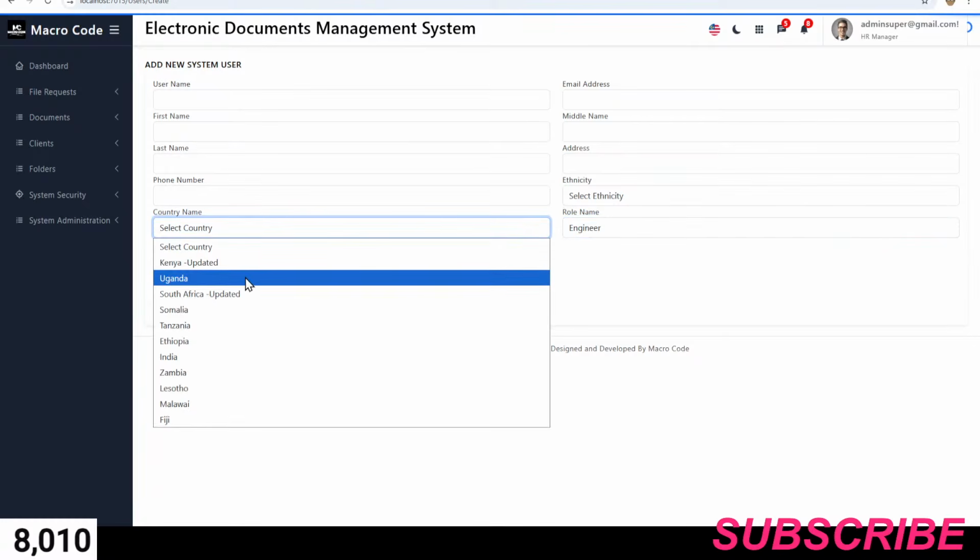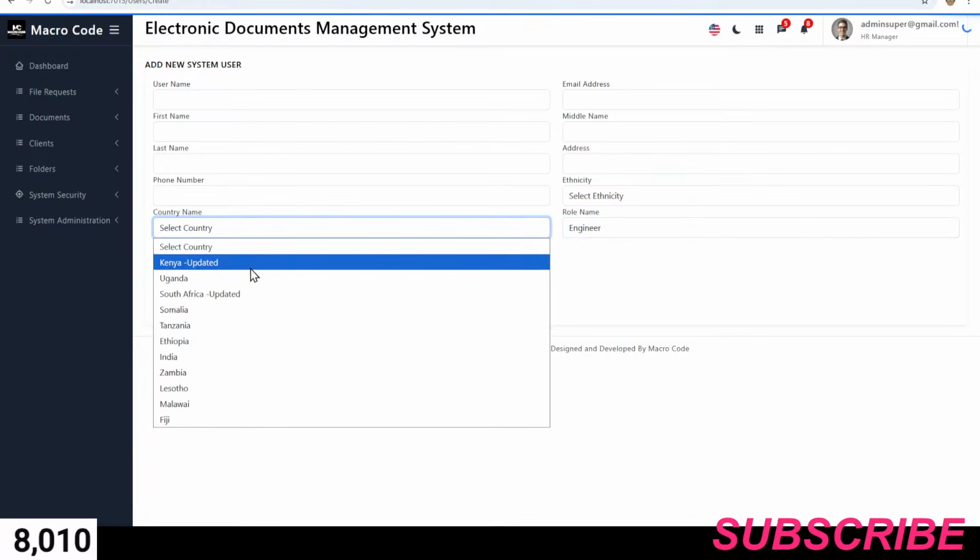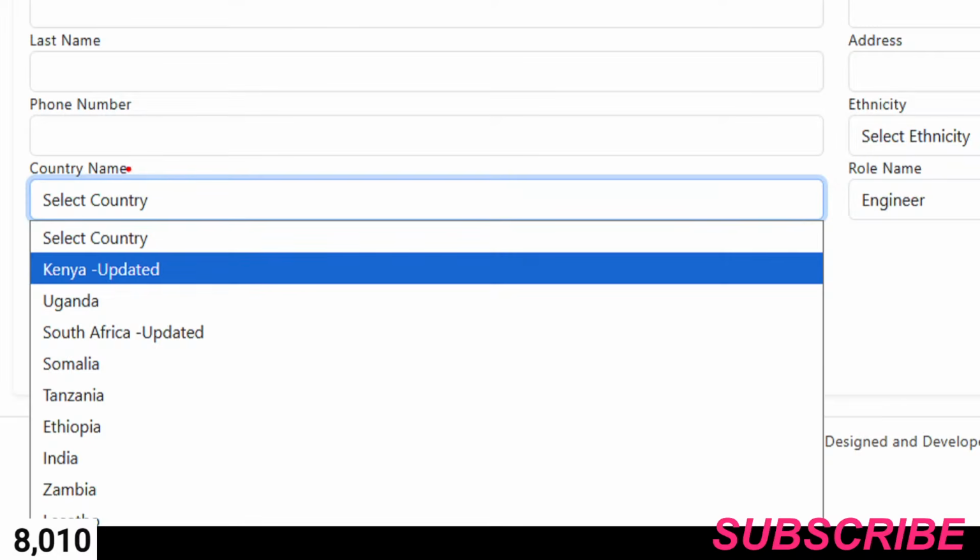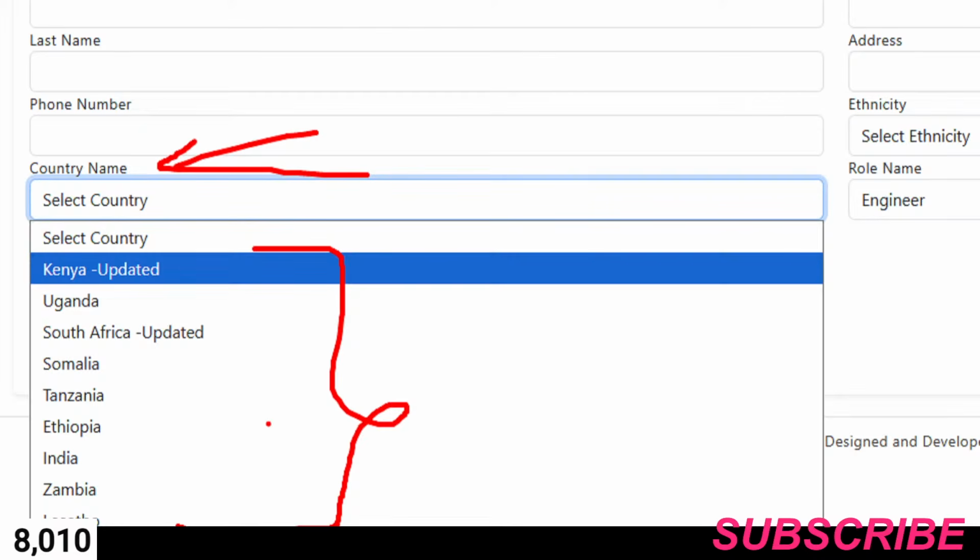Also the countries, it's one of them. So if you just do this, you can see here we have a list of countries. So this drop down is being pulled from the list of countries, and we'll be having all the countries that we have in our system. So that is one major thing.